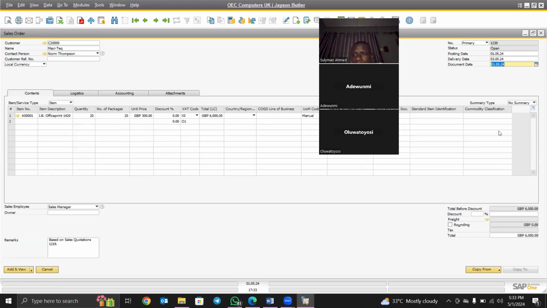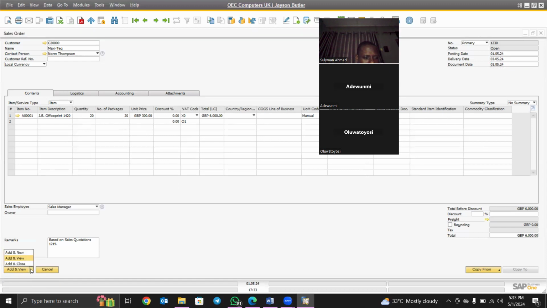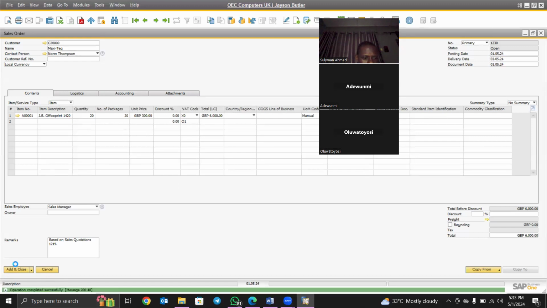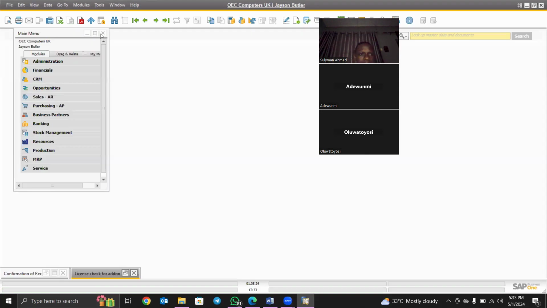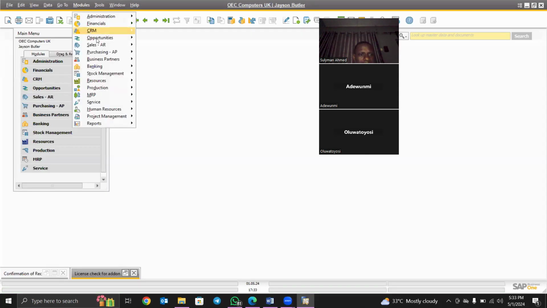Okay, so we can add the documents now. I think everything is fine. Let me apply add and close. This add. So the document is gone, the sales order. So now let's bring back the documents.